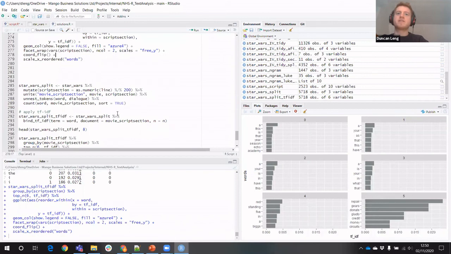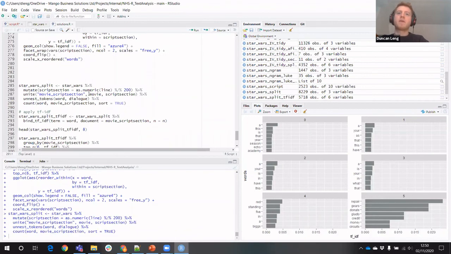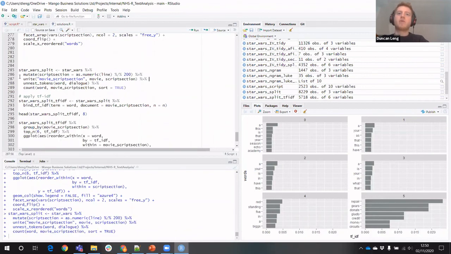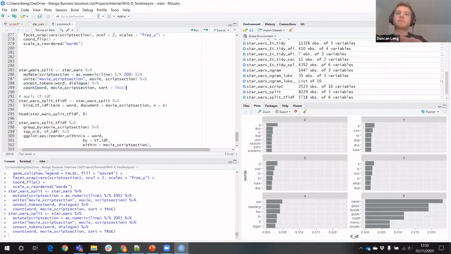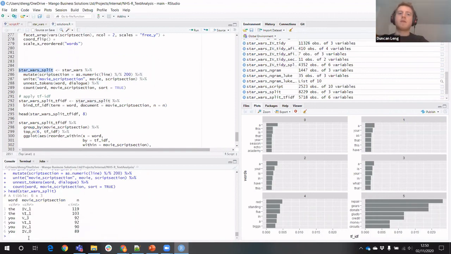But actually, the extension is a bit more interesting, because if we now unite the movie and script section into a single token, and then unnest and count on that, you see how this unite call here has taken movie and script section and bound them together. So this is something which we can then group by and manipulate, very similar to how we had script sections before.